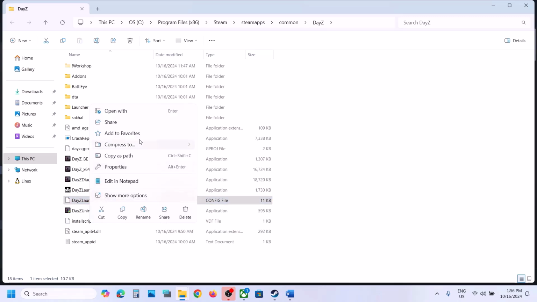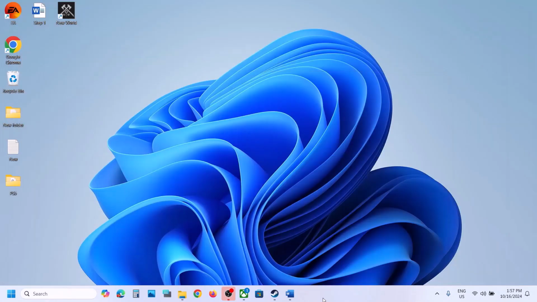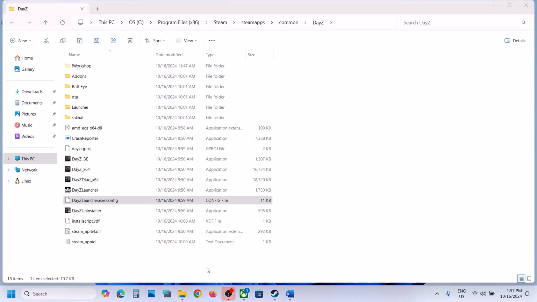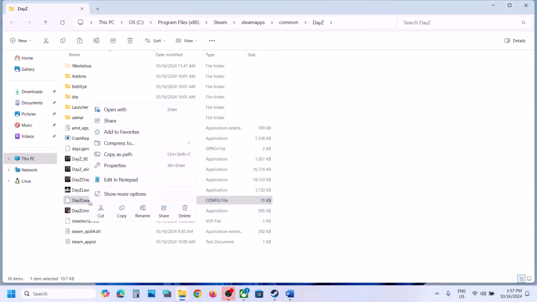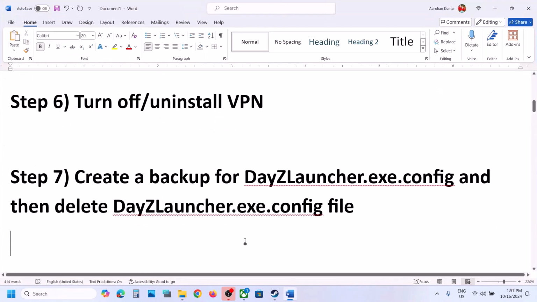DayZLauncher.exe.config. You can just create a backup first, so you can copy this file. Now once you copy the file, you can just create a backup. So here I've created a backup. Once you have a backup, you can just delete this file, and if you face any problem you can put the file back. So delete it, and once this is deleted, now you can launch the game and then check.